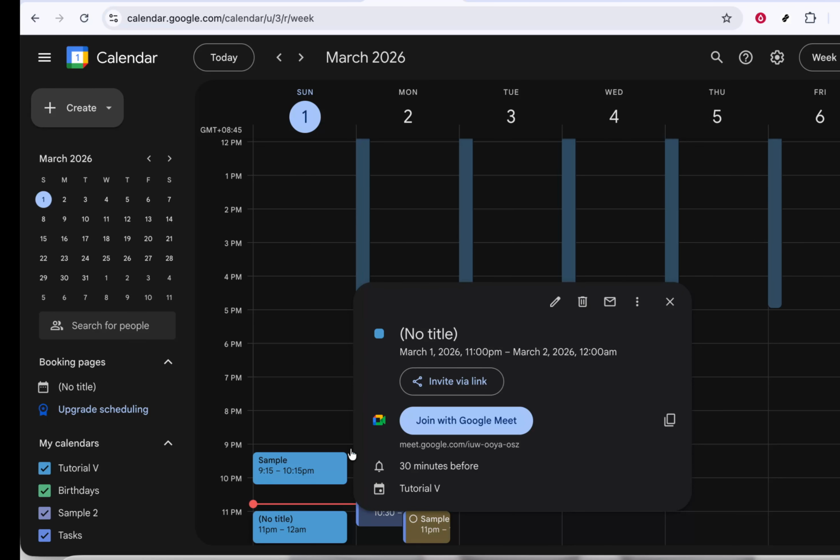To actually edit the event, look for the option that lets you open the full event details. This is often labeled Edit or appears as a small pencil icon inside that preview window. Click on that. When you do, you will be taken to the full event page, where you can change almost anything about the event.